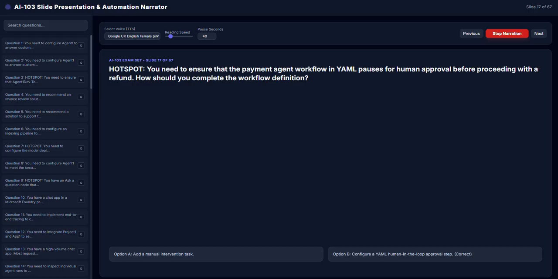Hotspot. You need to ensure that the payment agent workflow in YAML pauses for human approval before proceeding with a refund. How should you complete the workflow definition? Options are: Option A. Add a manual intervention task. Option B. Configure a YAML human in the loop approval step. Correct.